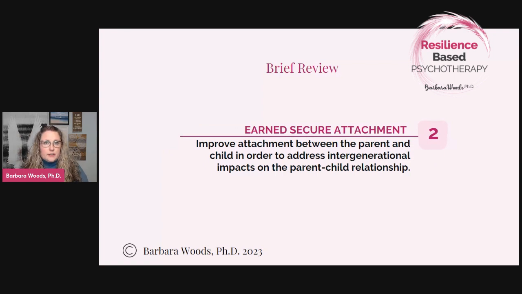The second pillar is earn secure attachment. So we want to improve the attachment between parent and child because we want these intergenerational impacts to stop and not be continually transmitted into other generations. And we want to heal them in the current generations that we're working with.